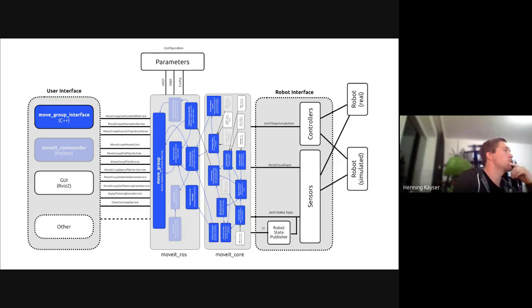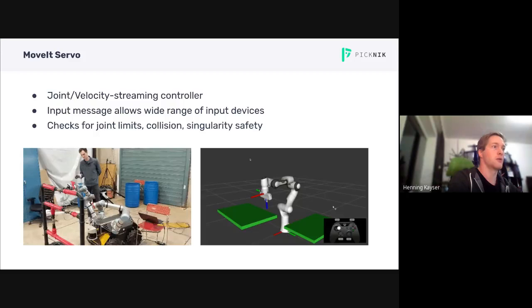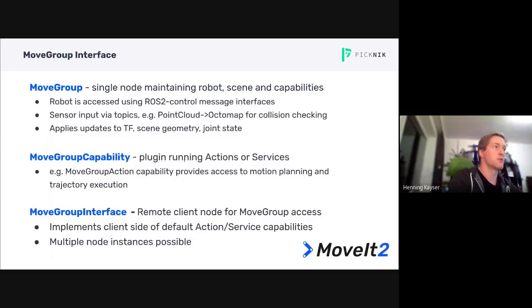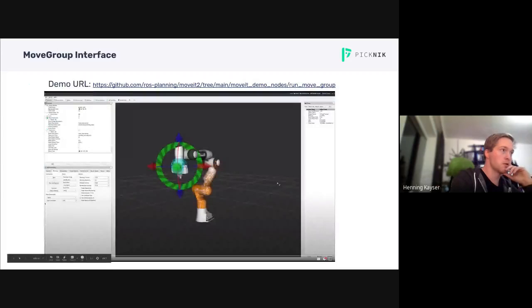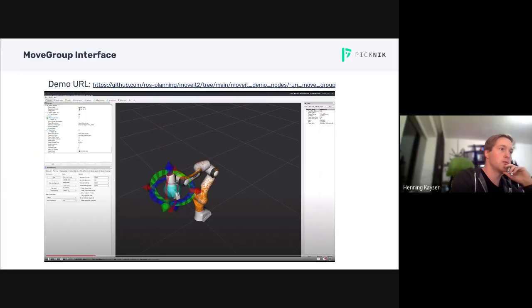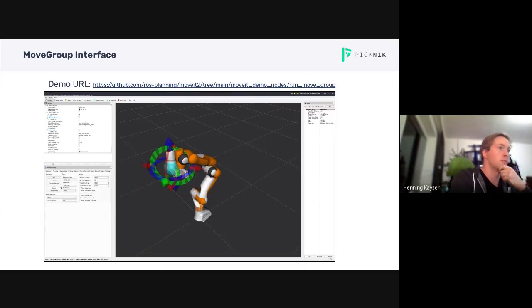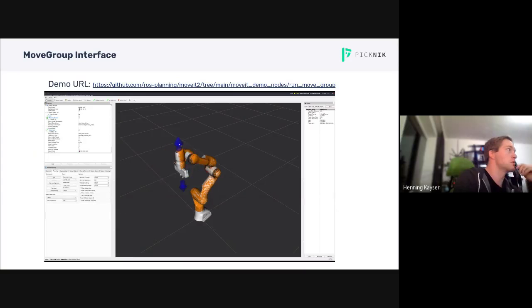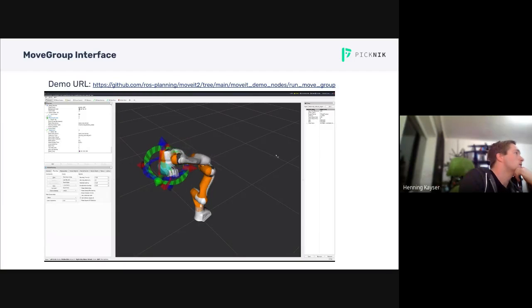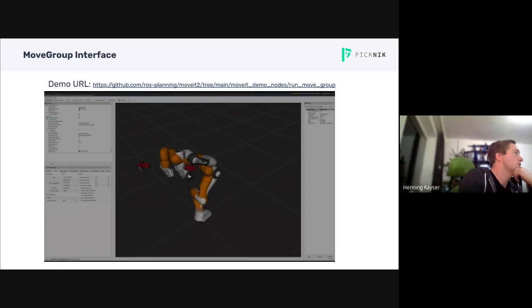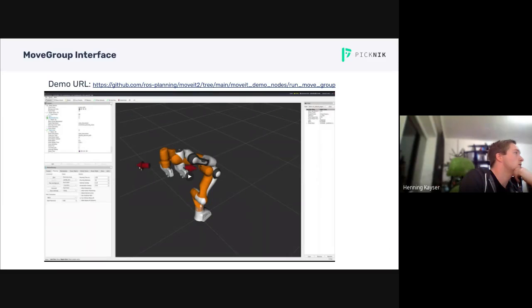So the MoveGroup launch file in the path that I sent in the chat starts the RViz demo from above that I showed in the beginning. So you should be able to just play around with this motion planning panel, and there you will see everything running for MoveIt to plan and execute successfully. But it includes a lot of default capabilities that can be configured. But right now they all are enabled.